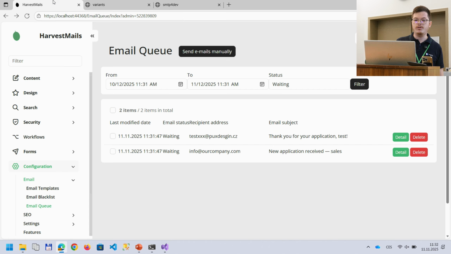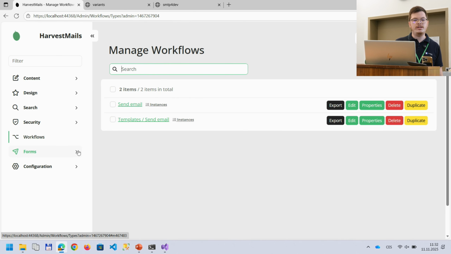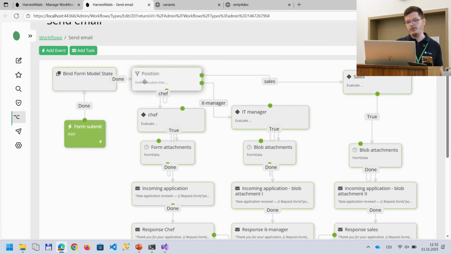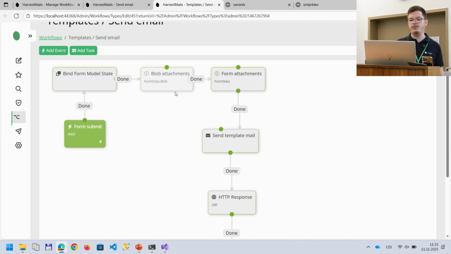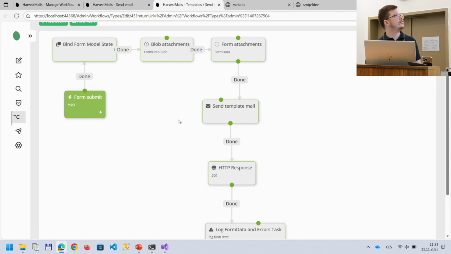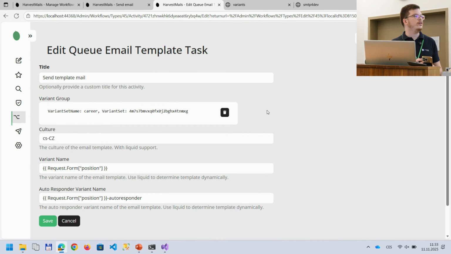It works the same. So what is the difference? The difference is primarily in the workflow. When we open the original workflow that we have used for years, and we open the new workflow, there are way fewer steps than in the original. There is still the endpoint, bind formula state, and the attachments, but there is just a single send template email step, which is doing everything.